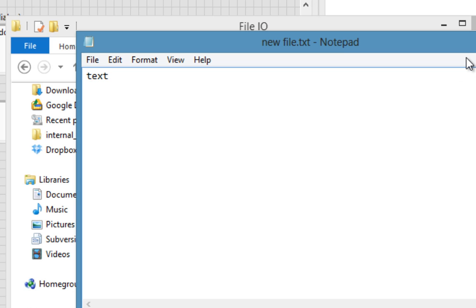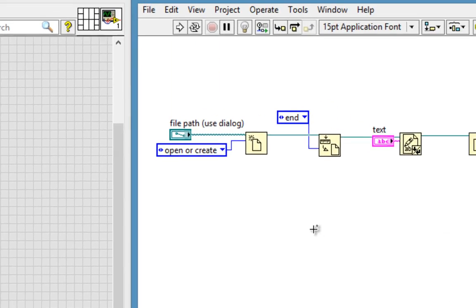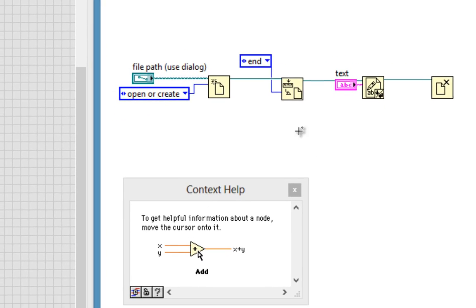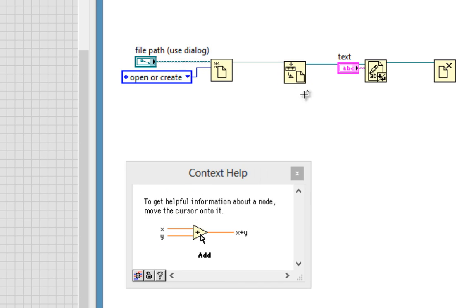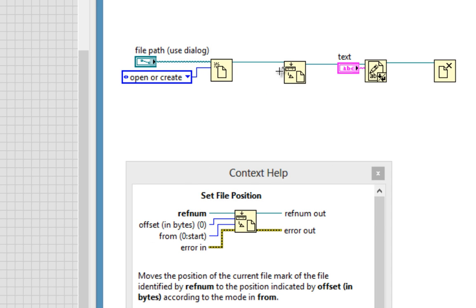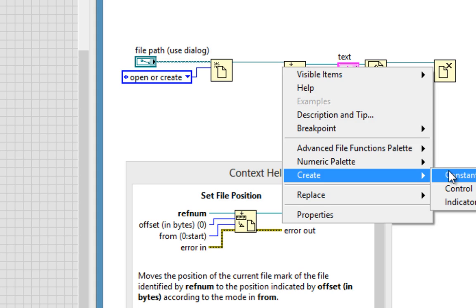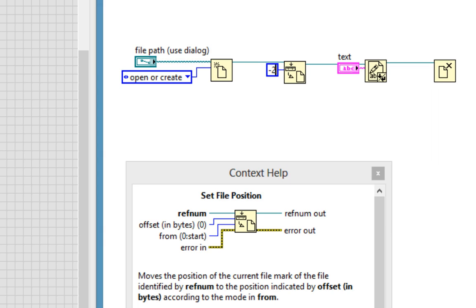But let's gum it up a bit and create an error. How can I do that? Well, with my context help, I can see that one of the inputs to the set file position is the offset in bytes. Now if I leave the from input as default, which means from the start, and then go to offset in bytes and put in a -2 bytes, what does that mean? That means I'll start writing to the file before the beginning of the file, which doesn't really make sense. So that should generate an error.